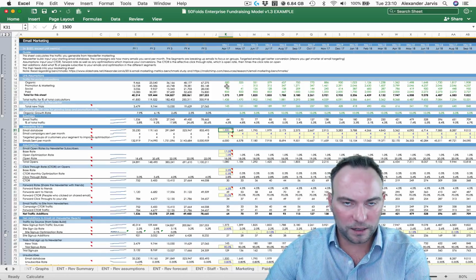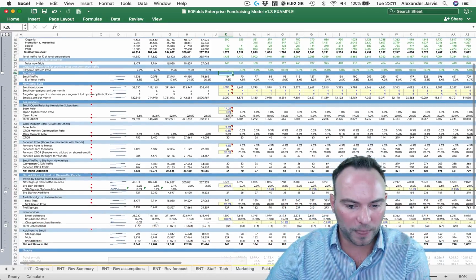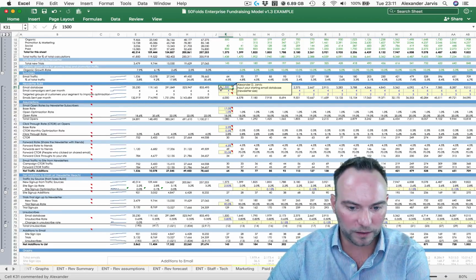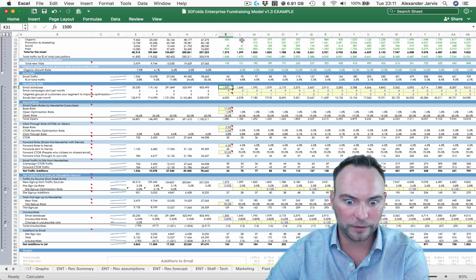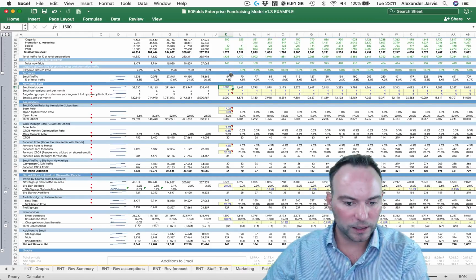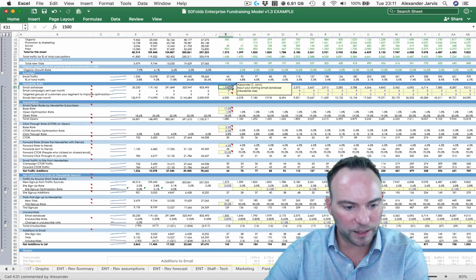So there are interdependencies with other sheets. I don't think you really want to know all the details. I really kind of nerded out on this. So you're going to have to put in your email database first. So ConvertKit, Infusionsoft, whatever it is you're using, do build your email list. It's actually really useful. So put it in there.